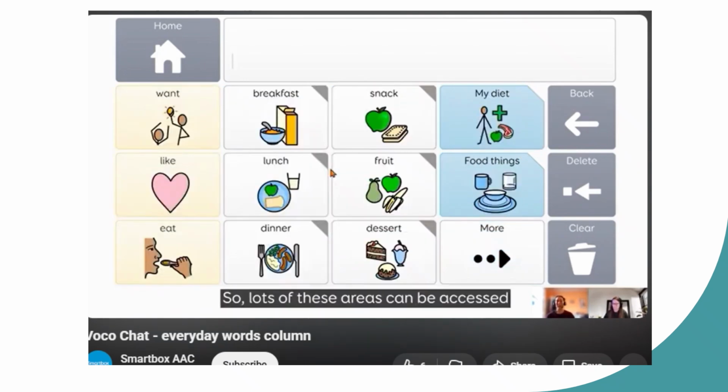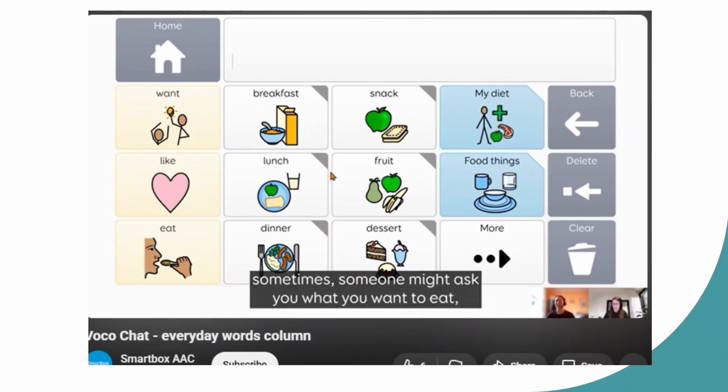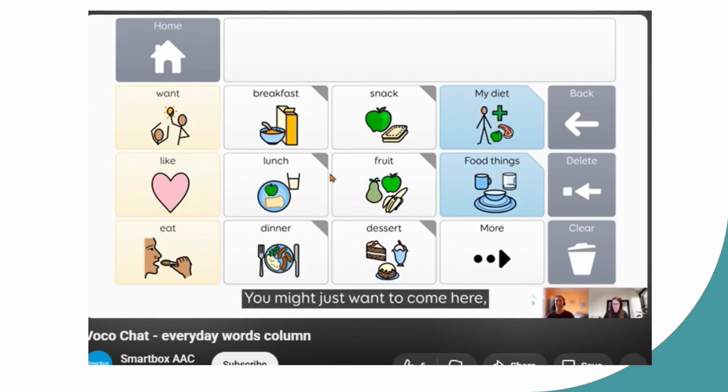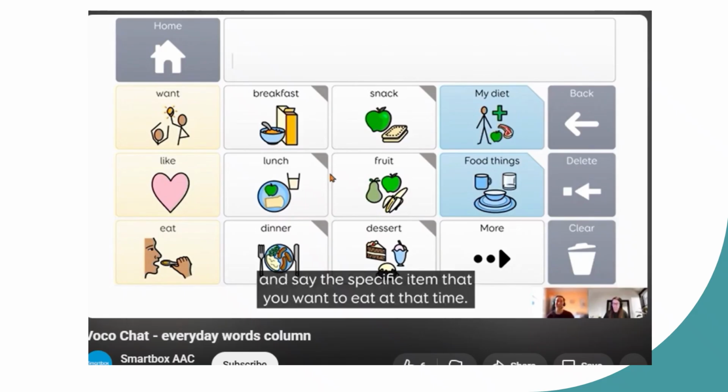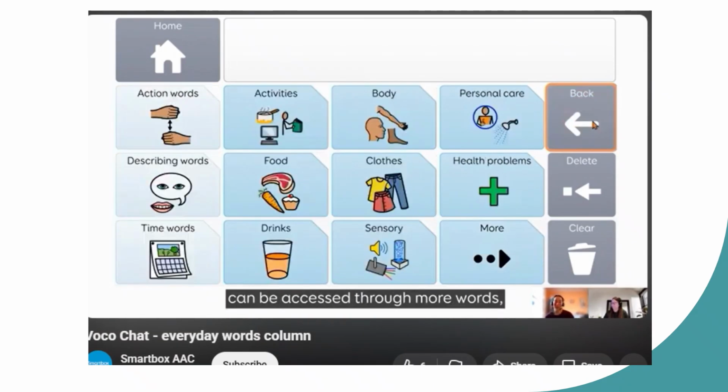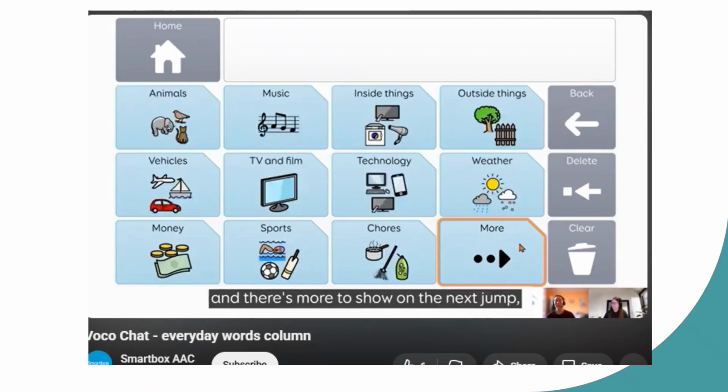So lots of these areas can be accessed using the message pathways, but we also recognize that sometimes someone might ask you what you want to eat, and then you don't necessarily want to build up that whole sentence. You might just want to come here and say the specific item that you want to eat at that time. So all of that vocabulary can be accessed through more words, and there's more to show on the next jump.